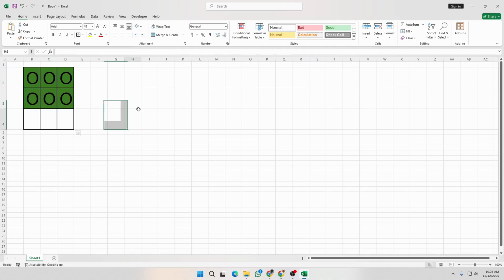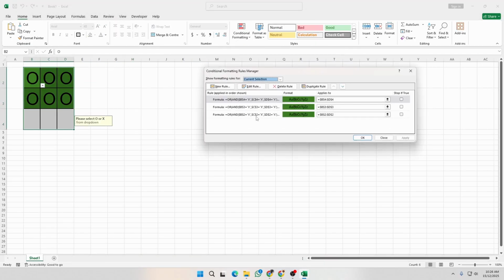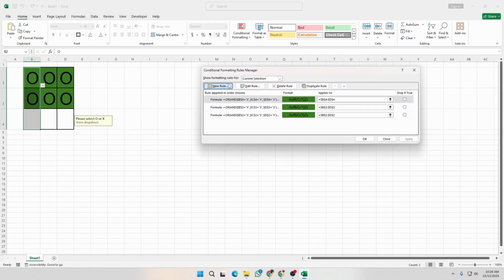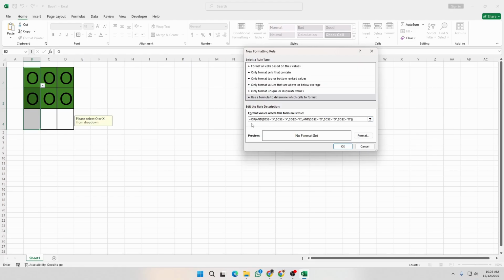Okay, now I have 3 different rules already here. Now we're going to do the column part. Same reasoning, new rule, formula, but now instead of B2, C2, D2, we're going to change it to B2, B3, and then B4. Later on, for the second column, you're going to change this as well. I'm going to copy this instead of retyping it, and then change only the O's for the second part.